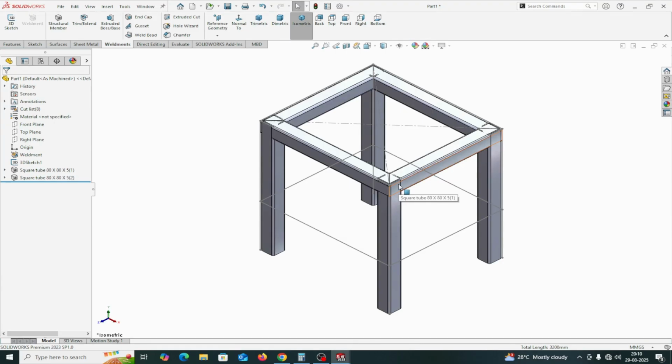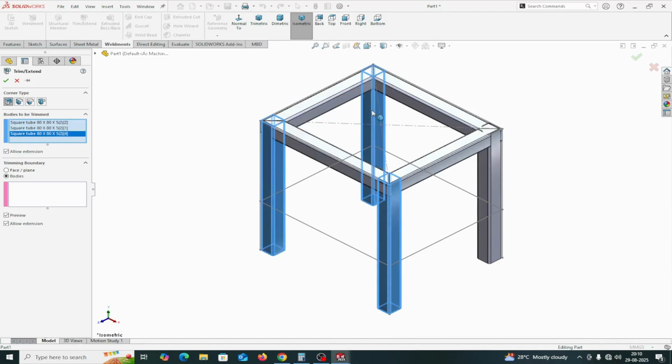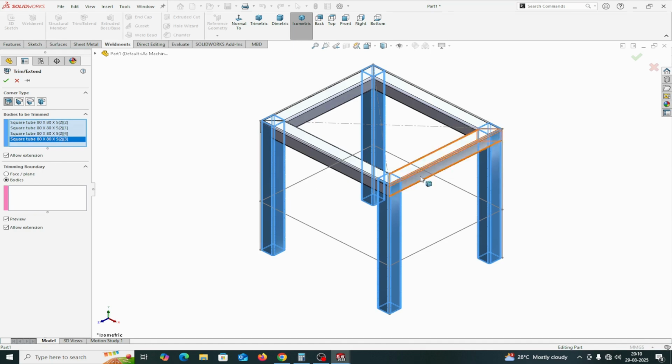So what I will do, there is a trim and extend command. I select this thing. This I have to trim, this I have to trim, this I have to trim, this I have to trim. And bodies are this one, because this pipe is penetrating in this way.